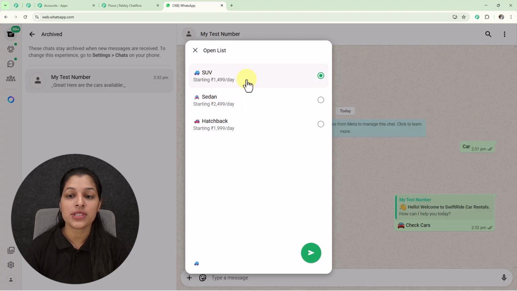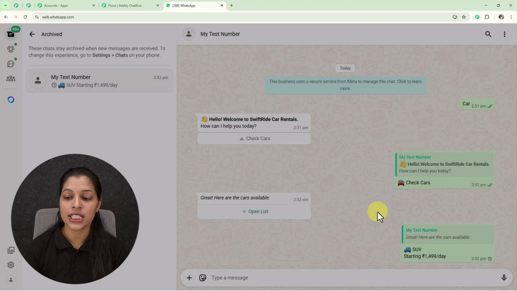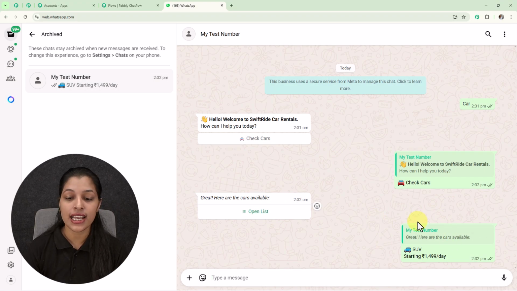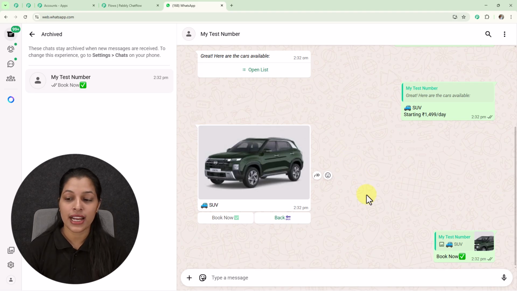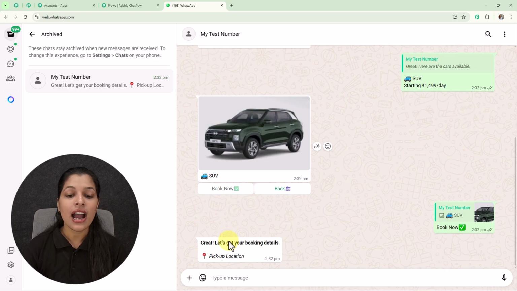So now I'm going to select this first car that is SUV, and as I have selected it, I'm getting the image of this car with two buttons that is book now and back. So now I'm going to select this first button that is book now. And as I have selected this button, I'm getting a message which is asking me to enter my pickup location. So now let's enter it.